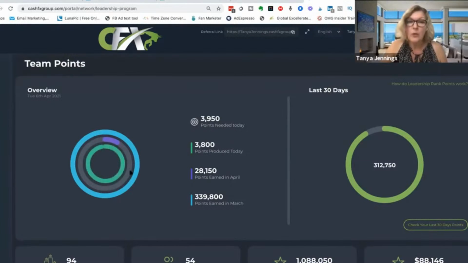Now, the whole thing you want to do is you want to make sure that every single day this green circle is closed. And that means that you're not going to start going back. If you need 3,950 points needed today, you've made sure you've got those points or more. So you want that circle closed every single day to make sure you don't start going back in your points. Coming over here, you can see the total points for the last 30 days. And down here on this little right-hand side here, it says check your last 30-day points.